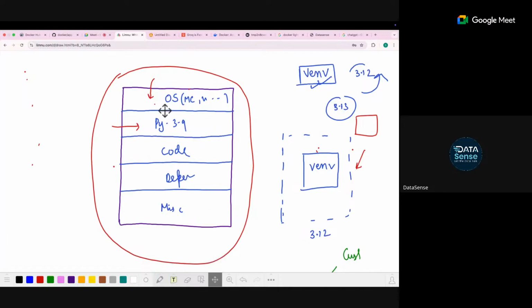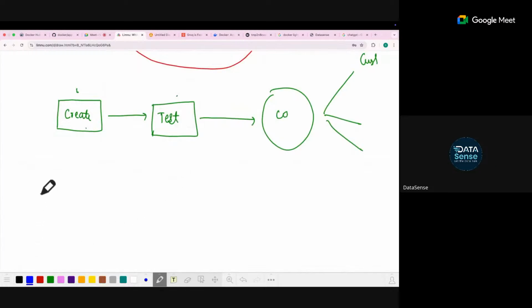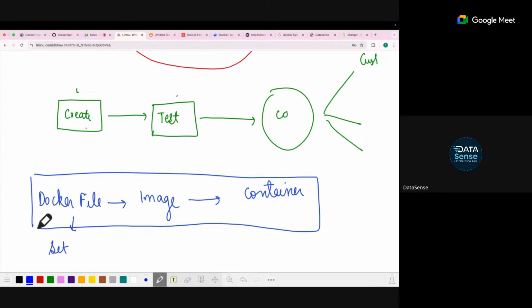Remember, this is how the container will finally be running. As I mentioned, first of all you need to create a Docker file, which will contain your set of instructions. Based on this Docker file, you will create a Docker image, and based on that image, you will create your container. Let's see how this Docker file looks like. But tell me before that, is this flow clear to you? Docker file, then image, then container. Anyone who has any doubt on this?